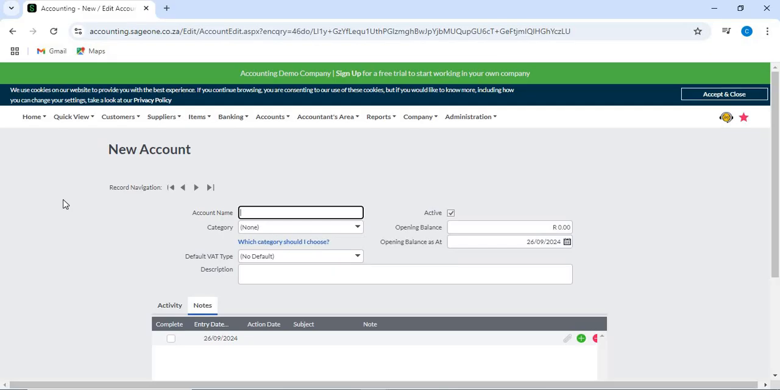Best practices for managing asset categories. 1. Regularly review asset categories. Periodically review your asset categories to ensure they are still relevant and accurate, especially if your business expands or purchases new types of assets. 2. Assign the correct depreciation method. Ensure that each asset category is assigned the correct depreciation method to accurately reflect the asset's expected useful life and wear and tear.